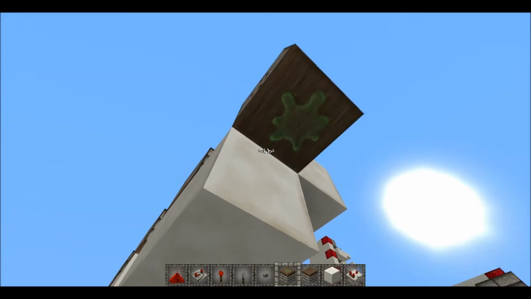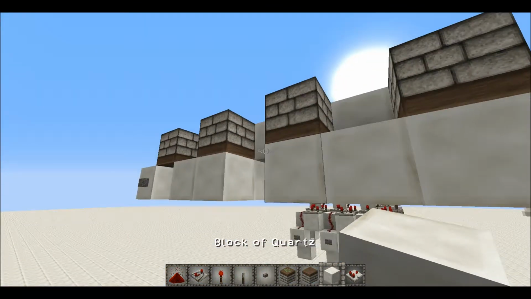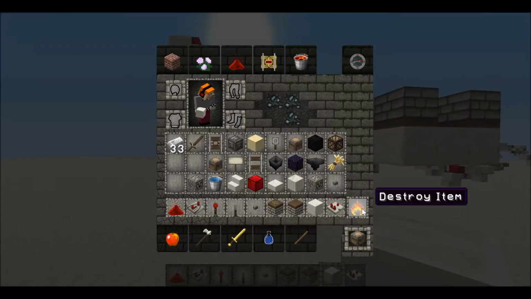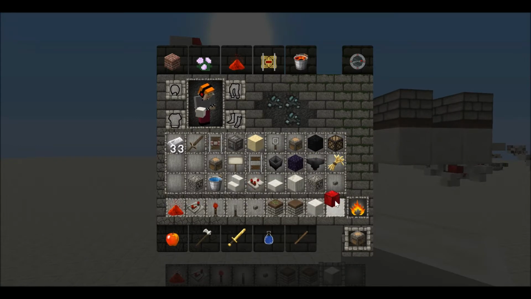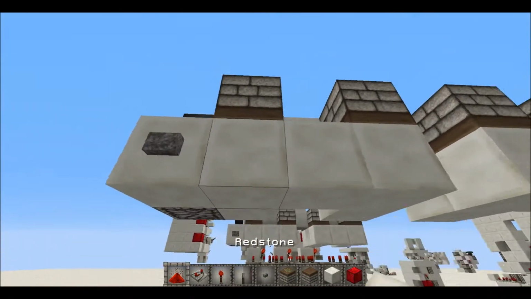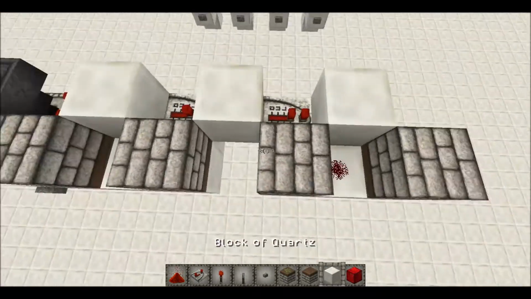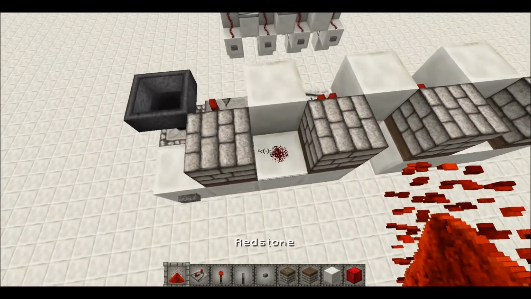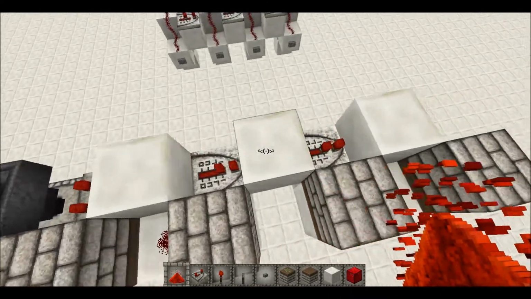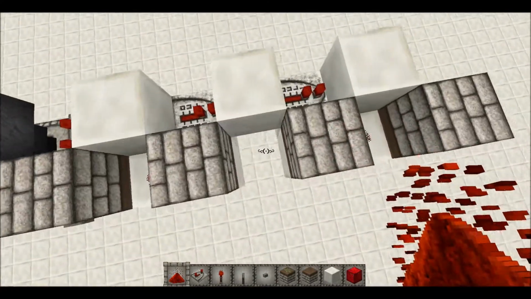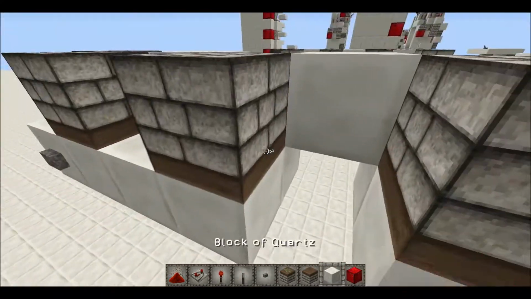You can make this however long you like, but I'm just gonna explain how you can expand it right now. To expand it, you just want one dust per two repeaters, like that, and skip a gap right here.